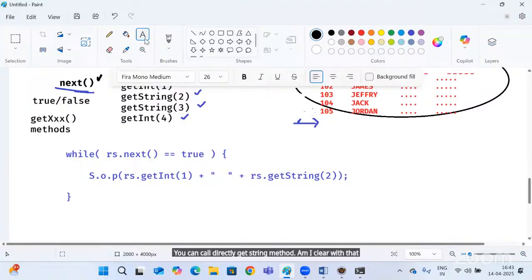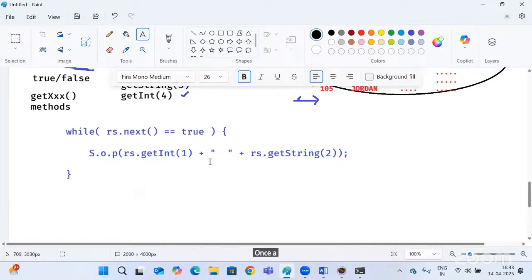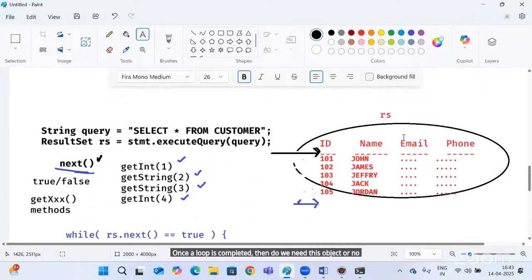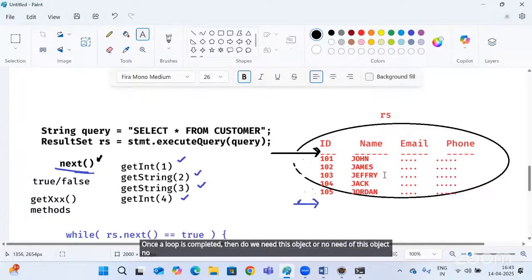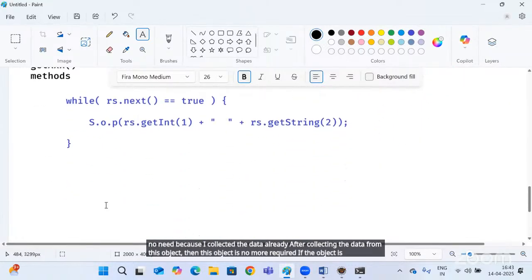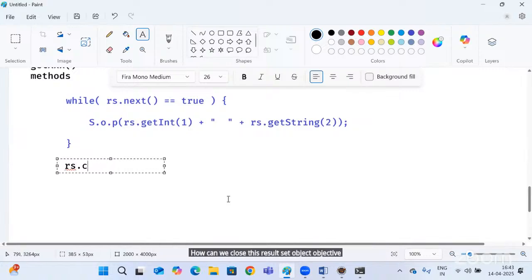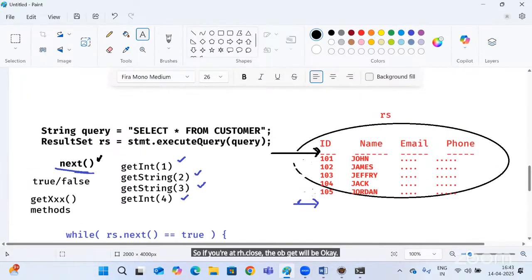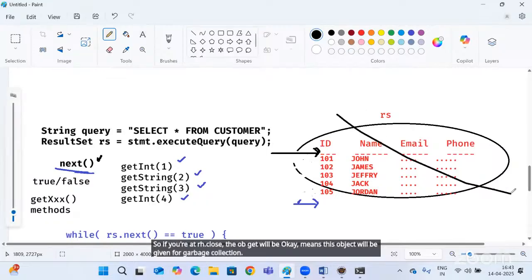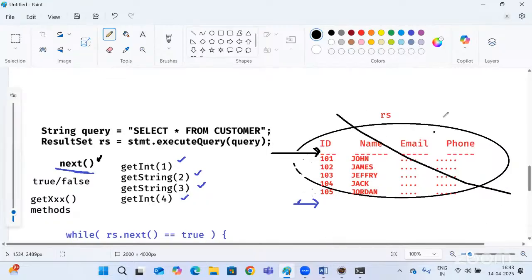Very good. Once the loop is completed, do we need this object or no need of this object? No need, because I collected the data already. After collecting the data from this object, it is no more required. If the object is no more required, we are going to close it. How can we close this result set object? rs.close. If you write rs.close, the object will be closed, which means this object will be given for garbage collection. Are you able to follow me?